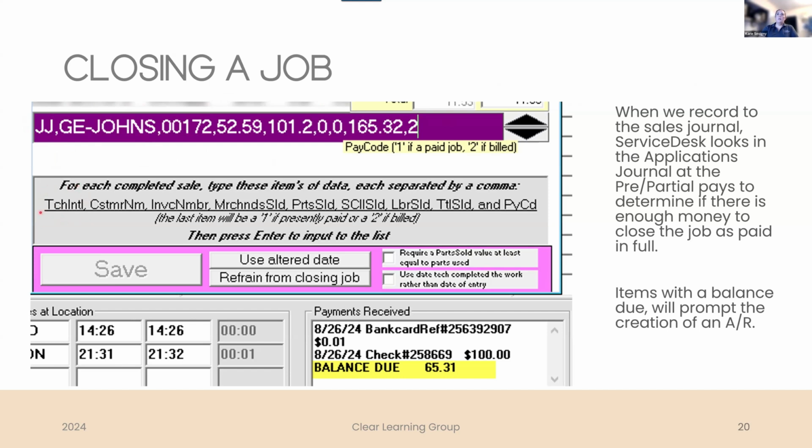So the first column is your tech initials. That means who is responsible or accountable for this particular entry into the system, as far as who's going to get credit for it. So if you do counter sales and you give your office staff commission for selling parts across the counter, this initial right here would need to be the initials of your office staff. If you're giving commissions to your technicians, the initials here would be the initials of the technician who was responsible for this particular job and who is going to get the commission for it.